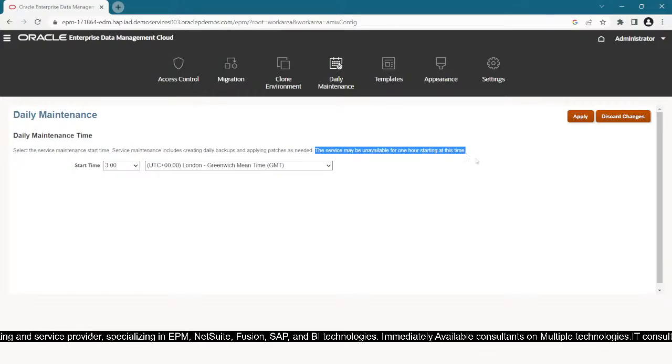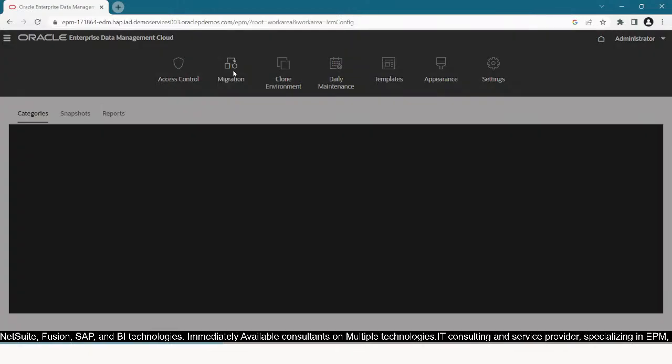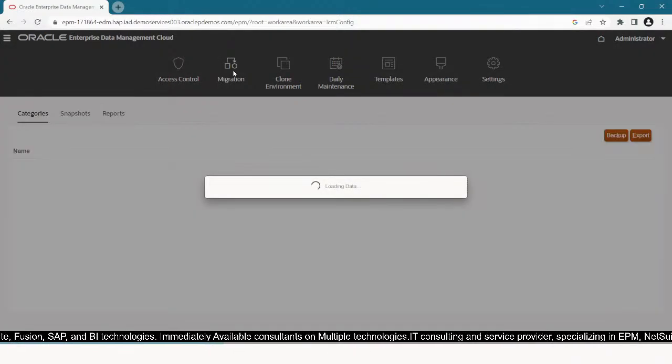And yes, because we have the daily maintenance part, the service will be affected for the time, for like 1 hour or something like that. So I will simply discard the changes. You can also just save it and apply it. Then we have one more thing, the ancillary part I'm discussing, that is migration.